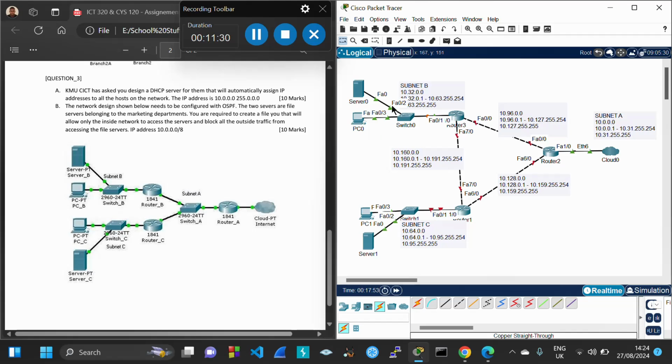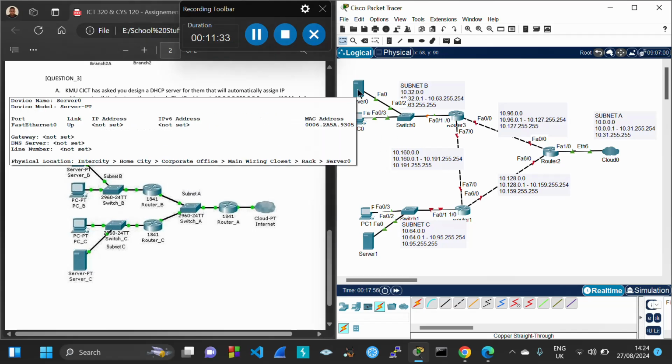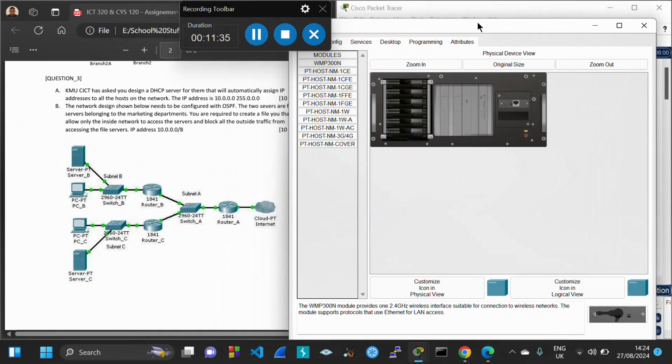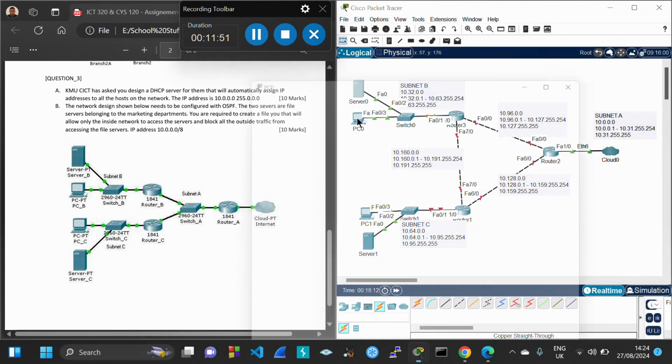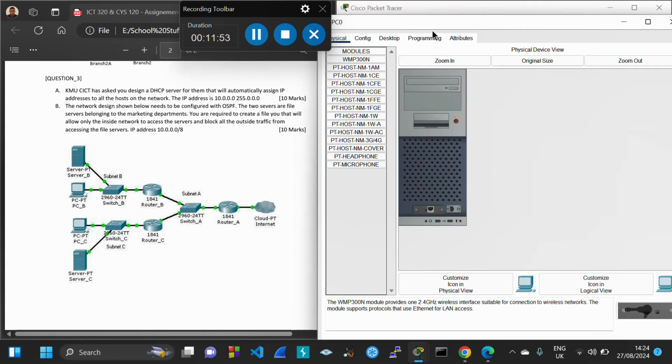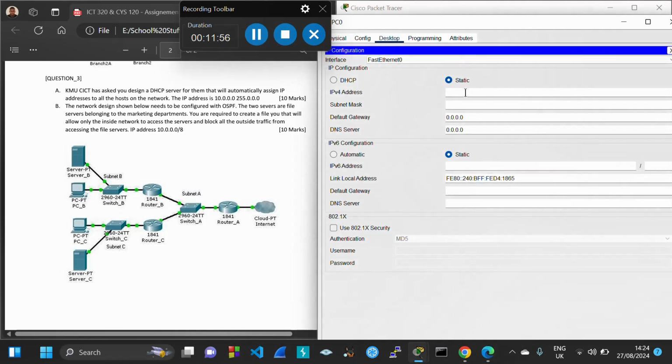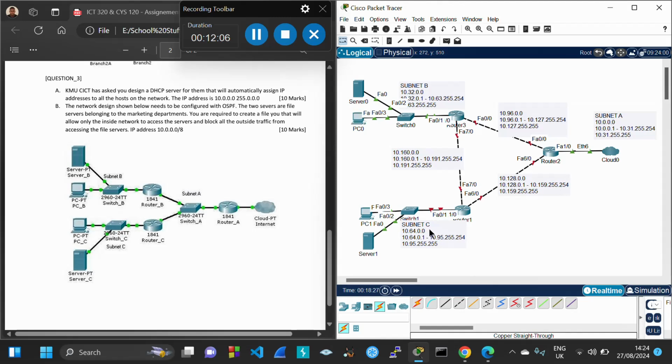Then now, remember we have devices here. So I would like to configure the server. I'll go under the server, desktop, IP configuration, then I'll say .2. Then remember this is 224. Then the default gateway is .1, like that. So that is configured. Go to the PC 0. For the PC, let's just give it .3. And then here it's 224. And then the default gateway, like that. Okay, we are done.